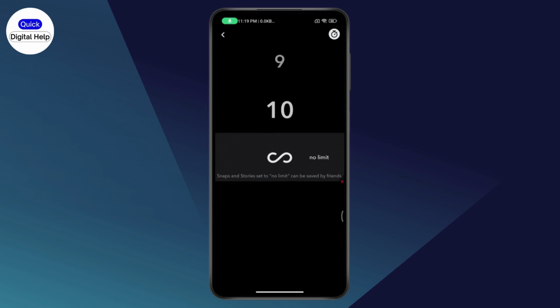But if the other person has sent you with these timers like 1 second, 2 seconds, 3, 4, 5, 6, 7, 8, 9, 10 until till 10. So if you receive the snaps till 10 seconds timer, then after 10 seconds or after 9 seconds, it will be vanished. Or you can only replay that, but you won't be able to save in chat. But in order to save in chat, you need to select no limit, this one.